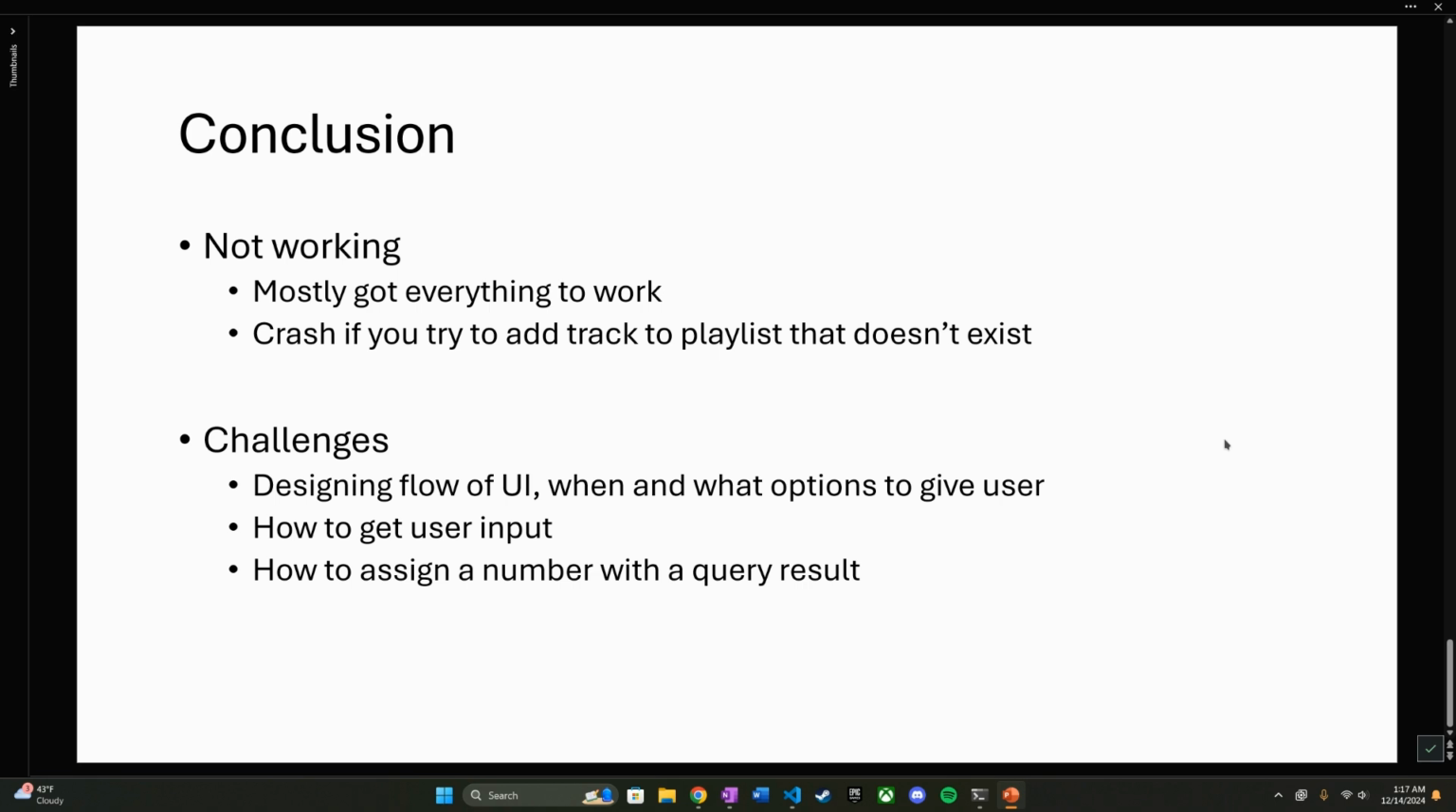But it does crash if you try and add a track to a playlist that doesn't exist. That's probably a really quick fix, but I did not find the time to fix it. So yeah, that's the one thing I didn't get working.